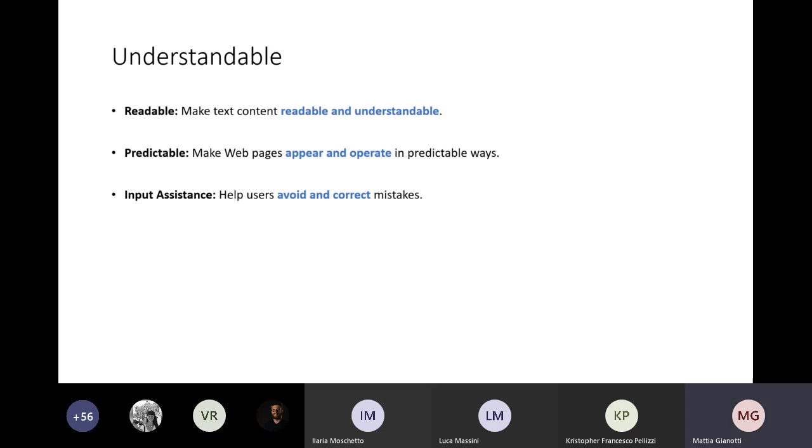Last but not least, please take care of having input assistance, or, said in another way, please be careful that you have a way of tracking what the user has input, and then to provide him help, in case he made a mistake, on how to correct it.